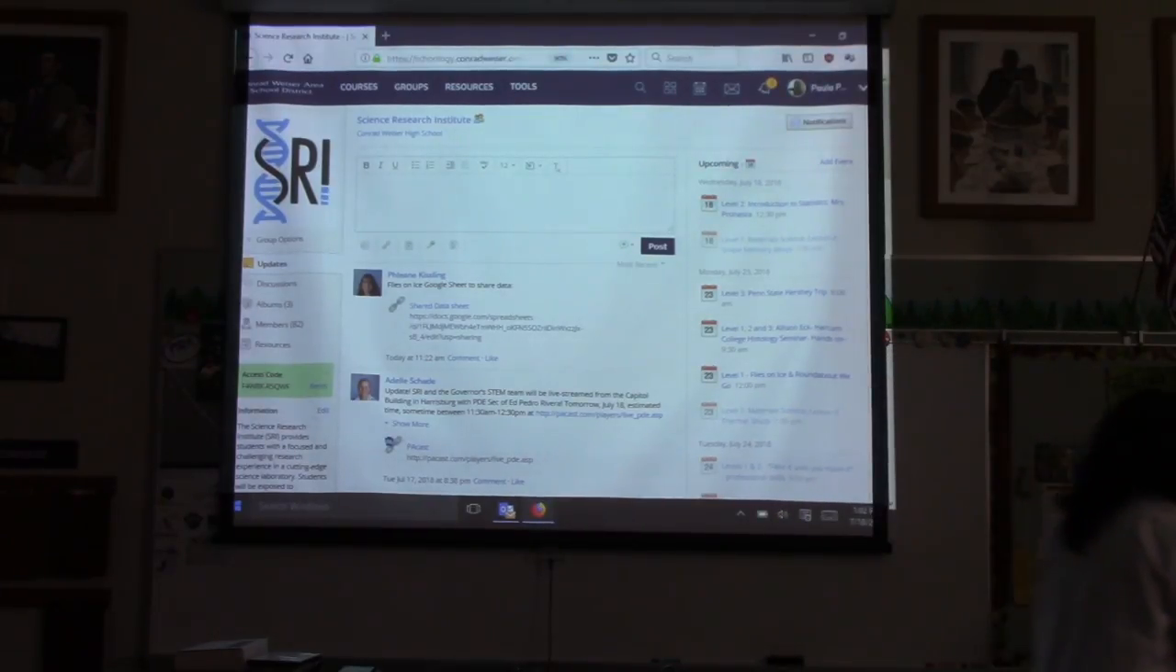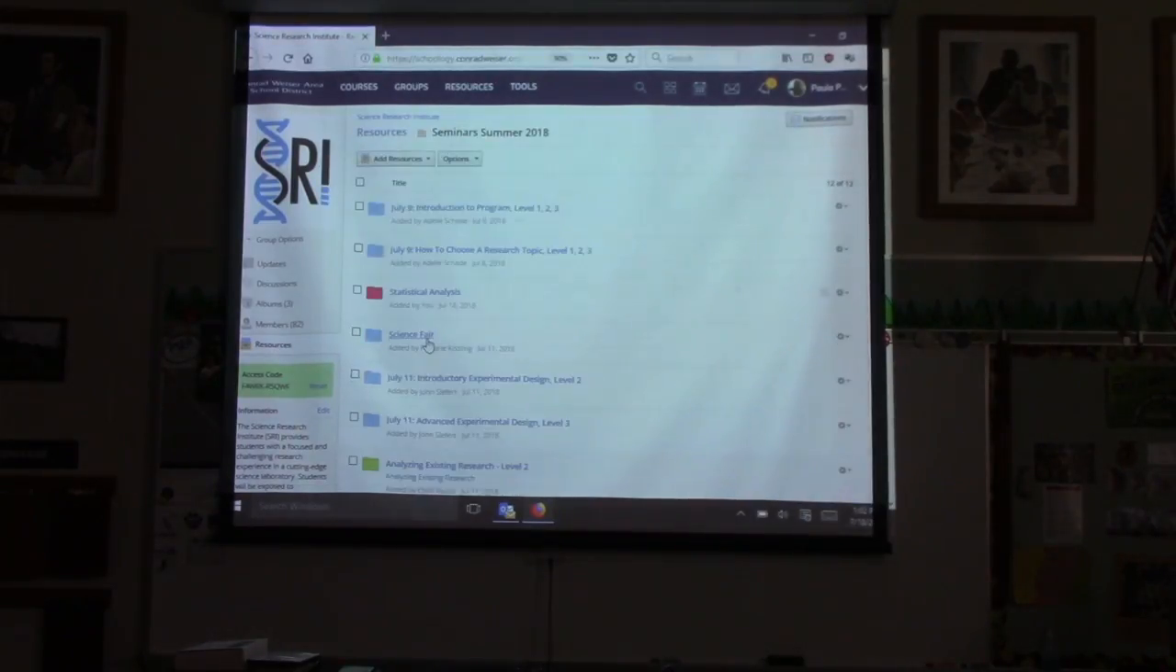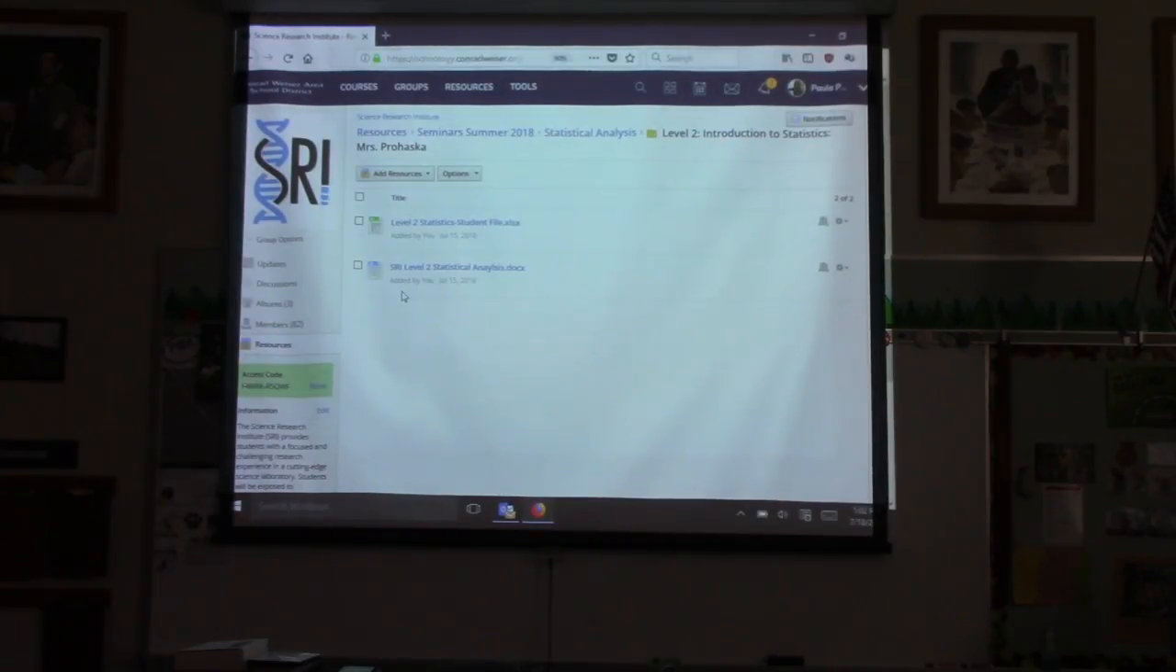So what I did was, in the resource folder, which is over here on the side underneath members, you just click on that. Seminar Summer 2018, click on that. And then statistical analysis. I'll click on that. And what I have there is all three levels. So you would be under level 2. And the paper that I just handed out to you, that's the Word document. What I handed out to you is on Schoology if you lose the paper, but if you want to write on it, it's right there.